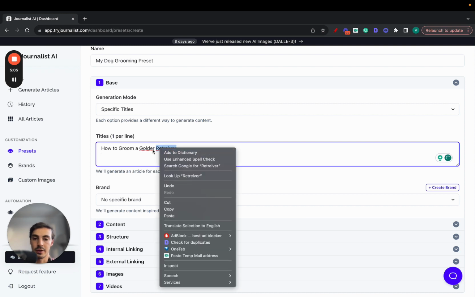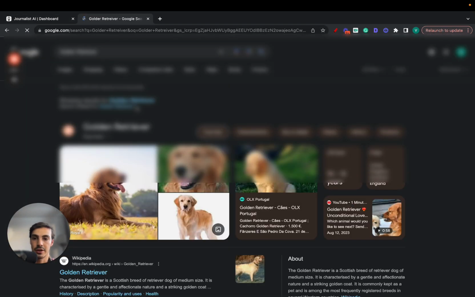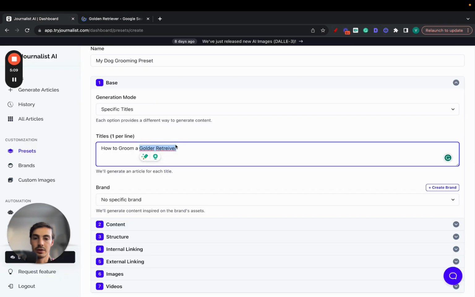I'm not sure how it's spelled, but let's just triple check here. It is not at all how that's spelled. Golden retriever grooming 101, 10 steps to properly groom a golden retriever. Now we have 3 titles right here.